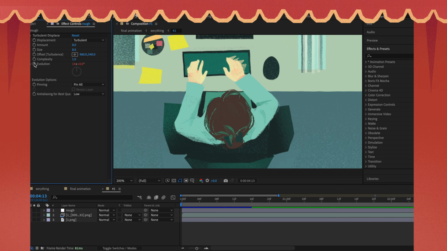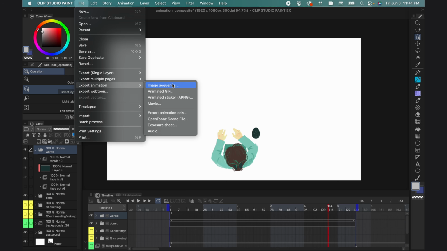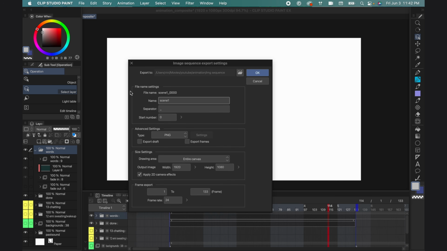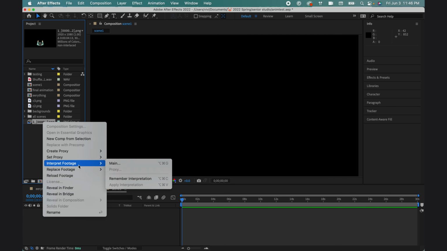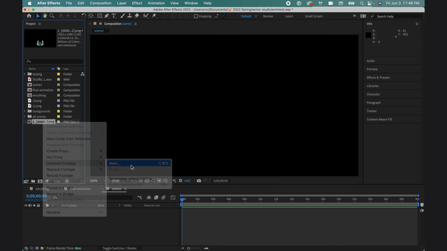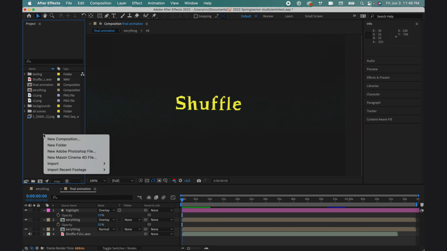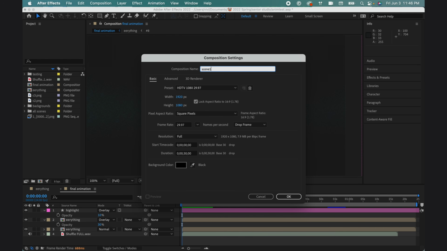7. Compositing. I composited everything in After Effects. First, I exported my scenes as image sequences, and then I imported the image sequence and interpolated it to be the correct frame rate. And I made a composition for each scene.